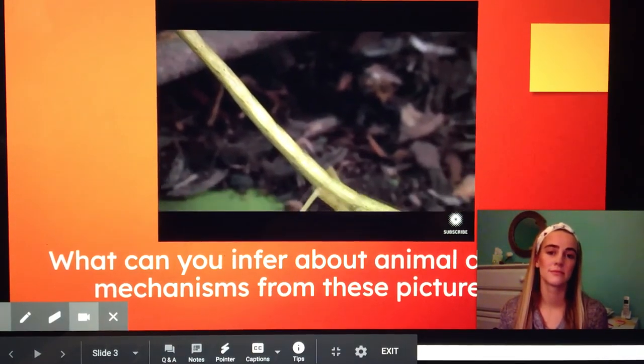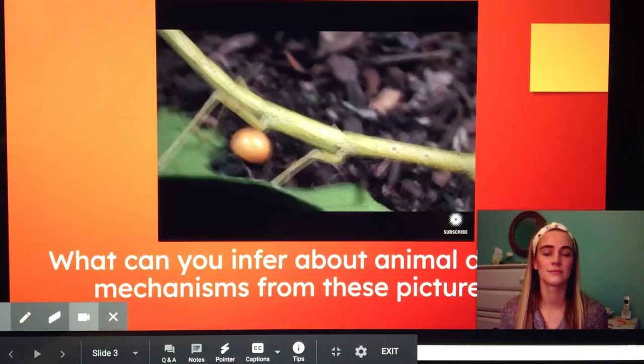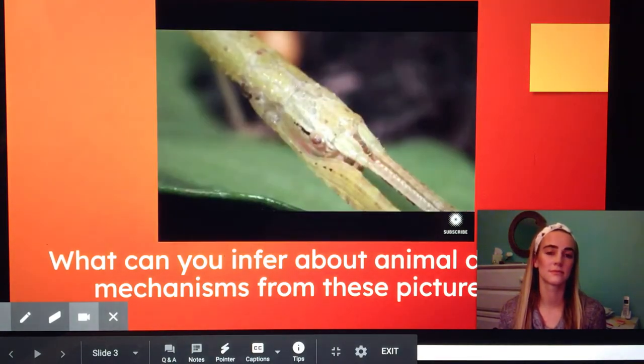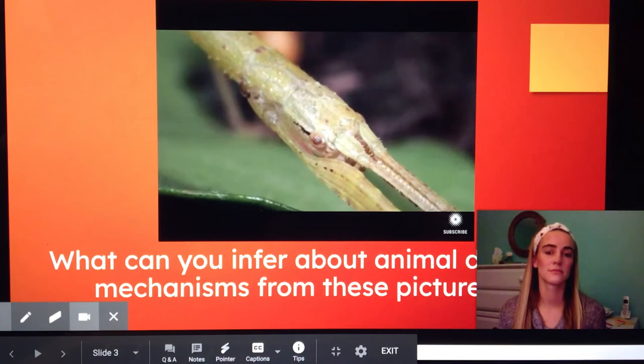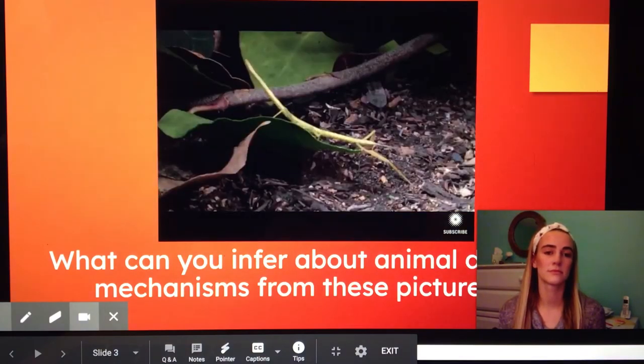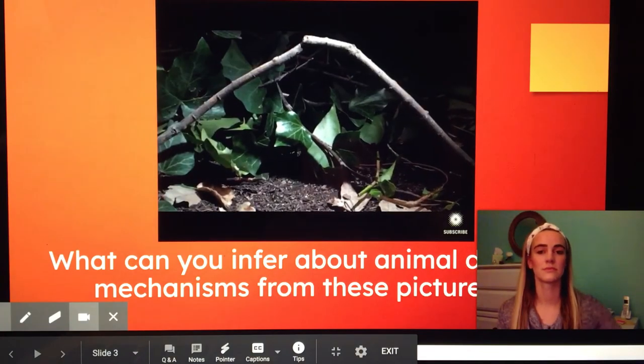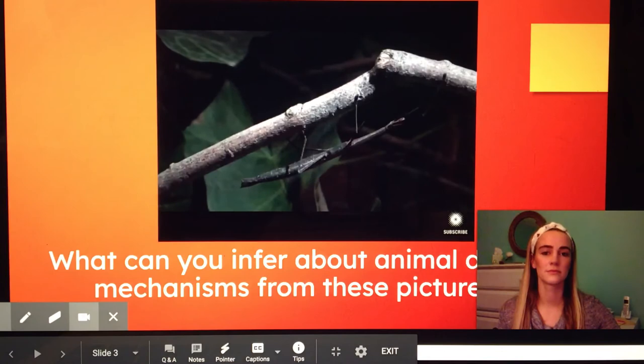This walking stick looks delicate. Feeble, even. But survival is about much more than strength. After all, this species has traveled far from its original home in India. Their first line of defense is their incredible camouflage.